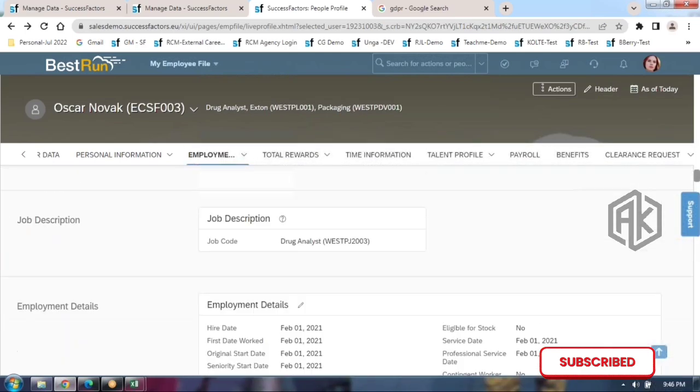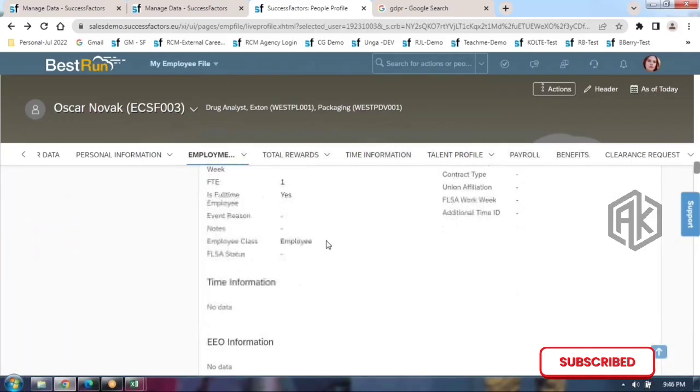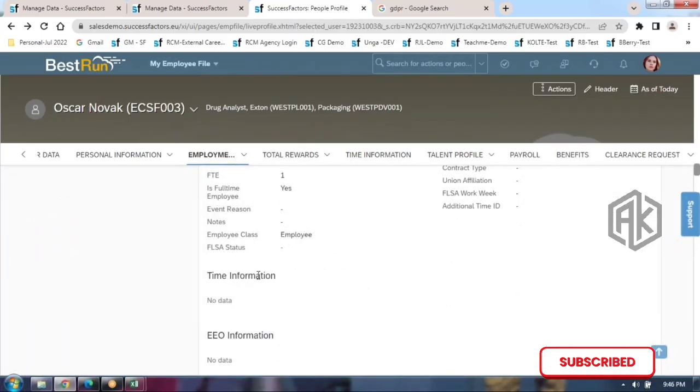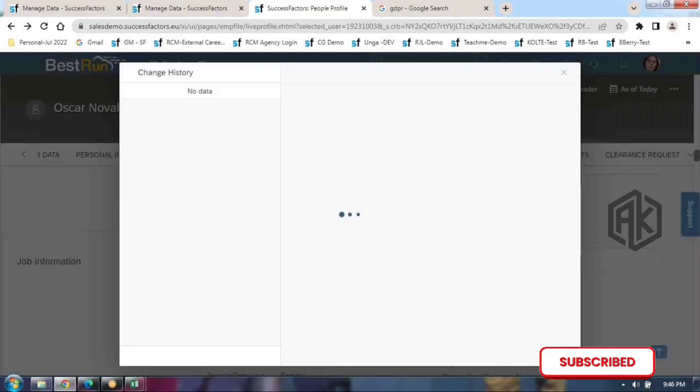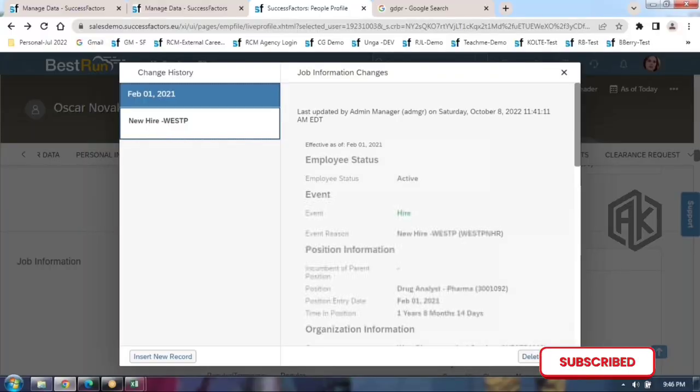Click on show more. Here you can see the time data, guys. Time information. This is the place you need to map manually for the testing purpose, right? So go by here, click on history. Existing employee you are mapping. Click on edit.